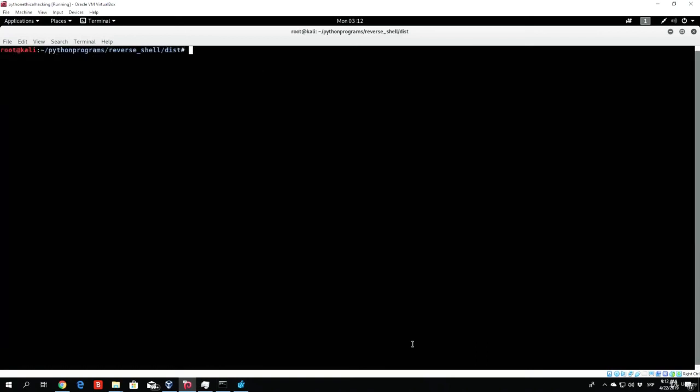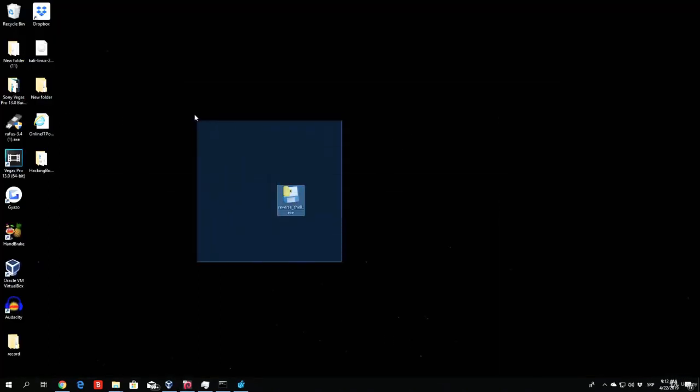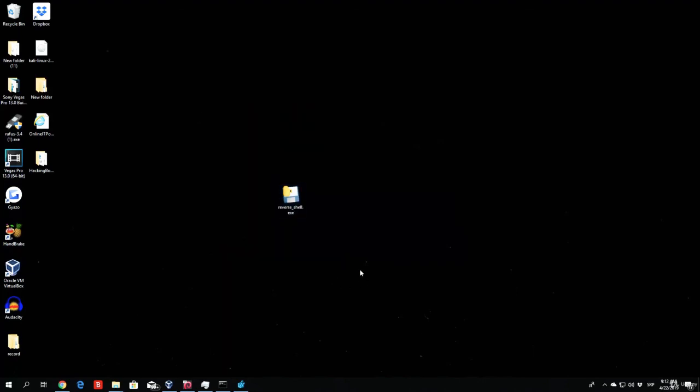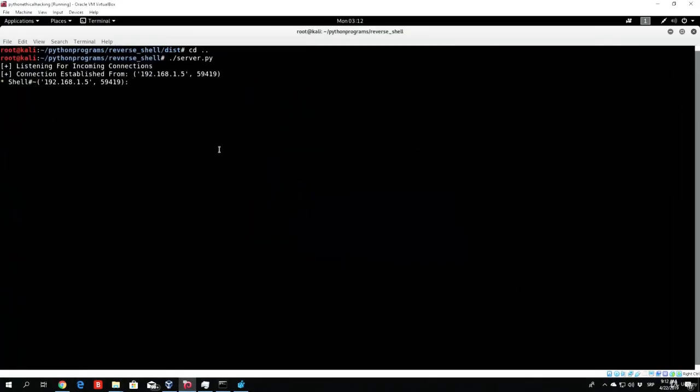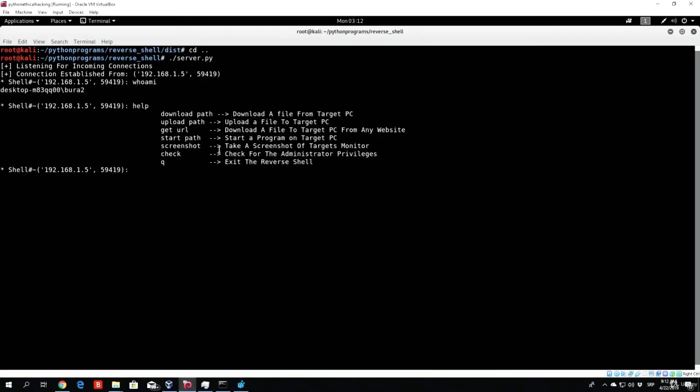What matters is if we run our server, let me go one directory back and run our server, listening for the incoming connections, we should receive the connection from this reverseshell.exe. Here it is. You can run usual things such as who am I, then help to check our available options, and everything is good as usual. Now, we managed to actually open an image. That image could have also been a PDF file.